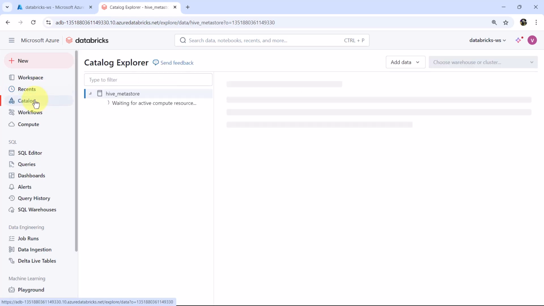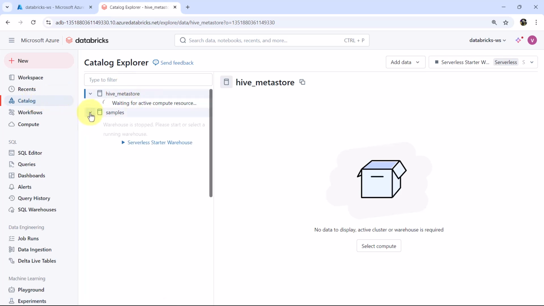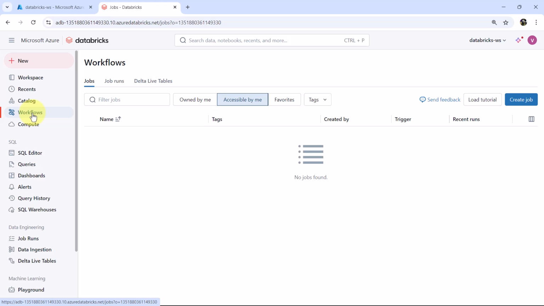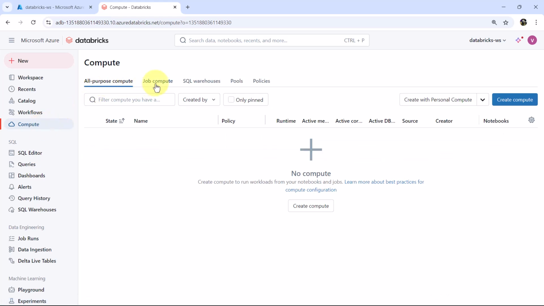Then the catalog. The catalog contains a list of available datasets, databases, or resources that you can access and query. Here you can see the Hive Meta Store, as well as we can see the samples. Then the workflows. Here you can define and manage automated workflows like jobs and scheduled tasks. Under the workflows, we have three options: jobs, job runs, and delta live tables. Then we have compute. From here, we can create the all-purpose compute, job compute, SQL warehouses, as well as we can create pools and policies for the cluster.